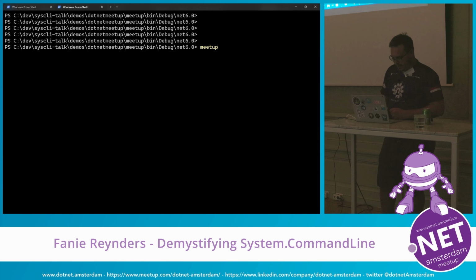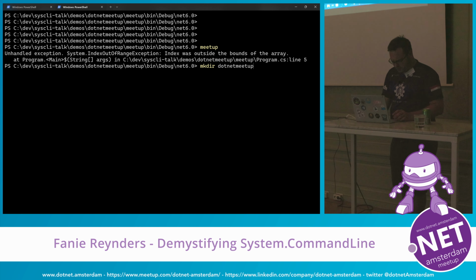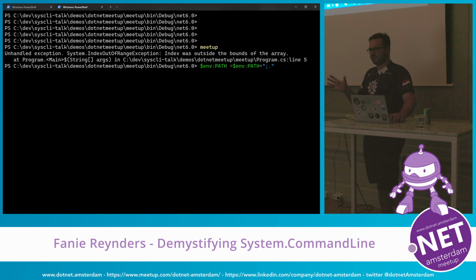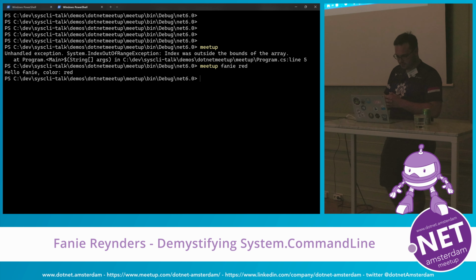It would be cool to just call it like that, right? Oh, it actually works now because I've included, in PowerShell, you have to do that. You have to say, add my current path, my current directory to the path, so it will actually resolve meetup instead of meetup.exe. It's a bit funny. But now it's like meetup, it's like a proper tool, right? Meetup, Fanie, color is red, right? That still works.